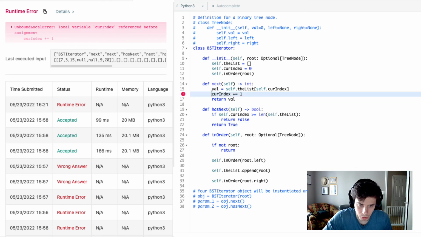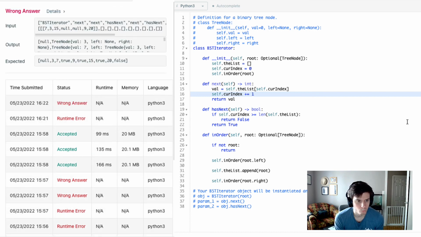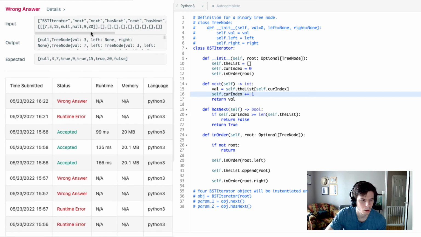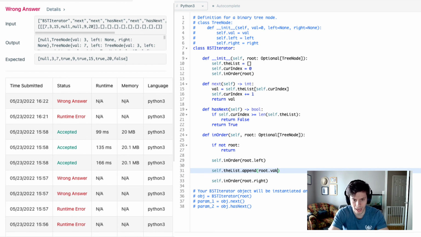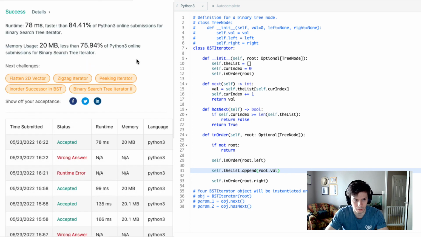That's because we need to put self.curIndex. Let's see what I did wrong here. Okay, yeah, this is what I did wrong. We want to add the value, not the node itself, right? If you notice there, we had all the values at the bottom, the expected, and then the output, we had information about the objects themselves. So yeah, we're only appending the value to the list. Sorry about that. But yeah, that's how you solve that problem.